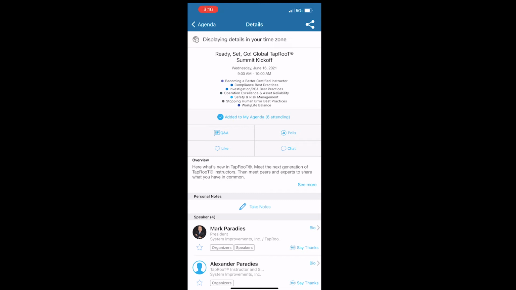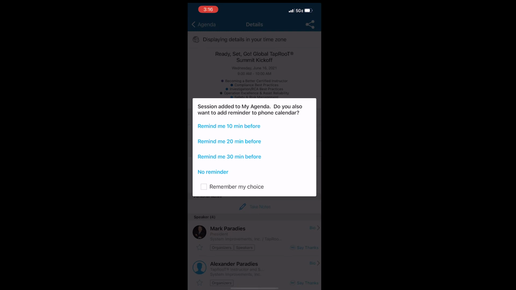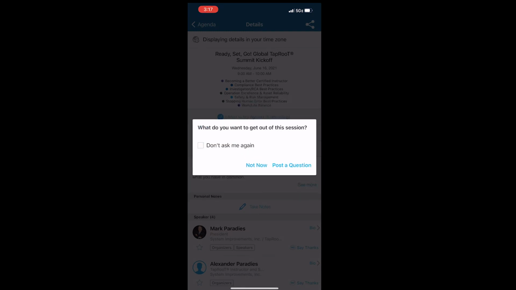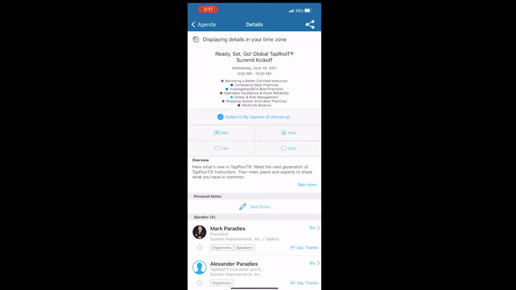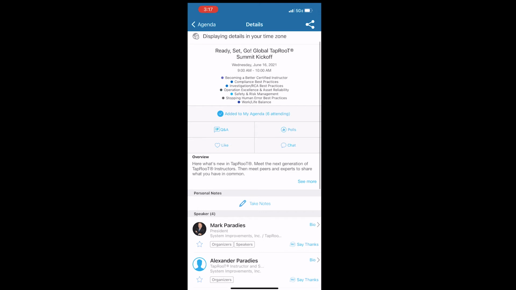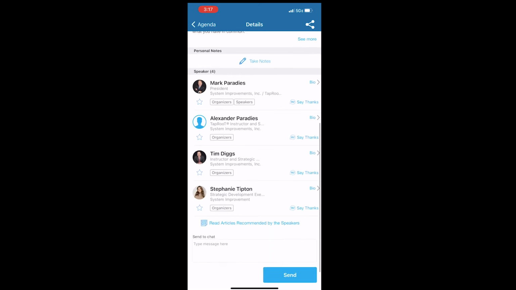It'll say add to my agenda if it hasn't been added. You can click on that to add. Right now I removed it just to show an example, and now I'm going to hit add to my agenda. 10 minutes before, and then not now. I don't want to answer that question right now. On this page 2, you can see who the speaker is and who is attending the session right now.